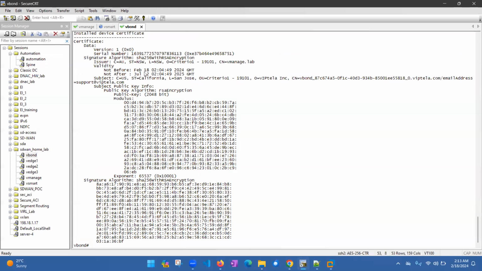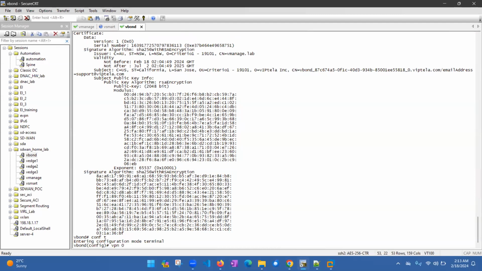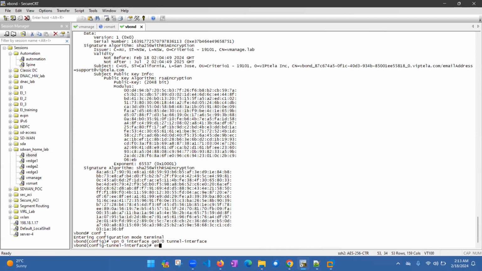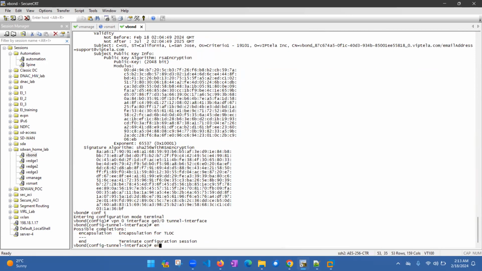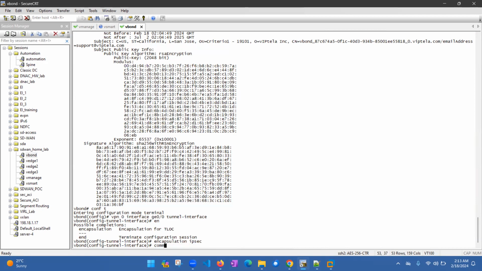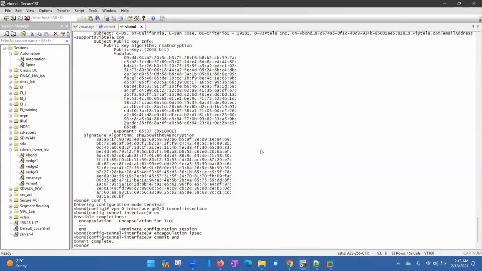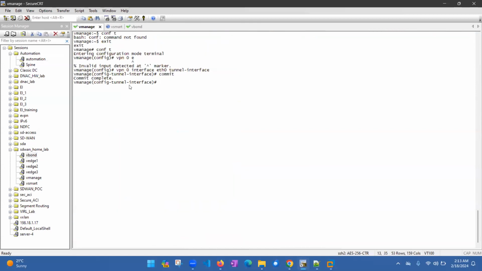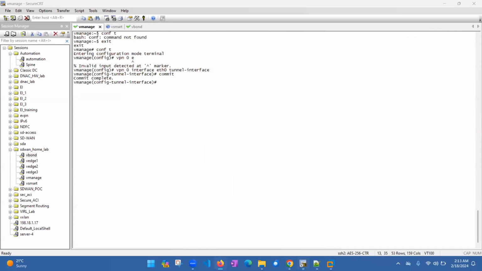Likewise, we'll go to vbond. VPN 0 interface ge0/0, tunnel interface, but here the tunnel interface having this. Okay. Now, once you do all these steps, the 30 minutes of configuration that we have done, if you do all these things, then we have to go and check the control connection.